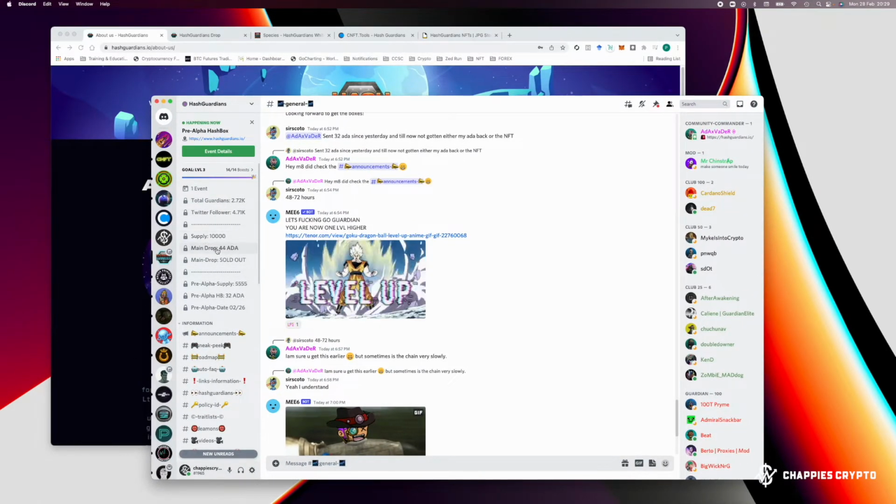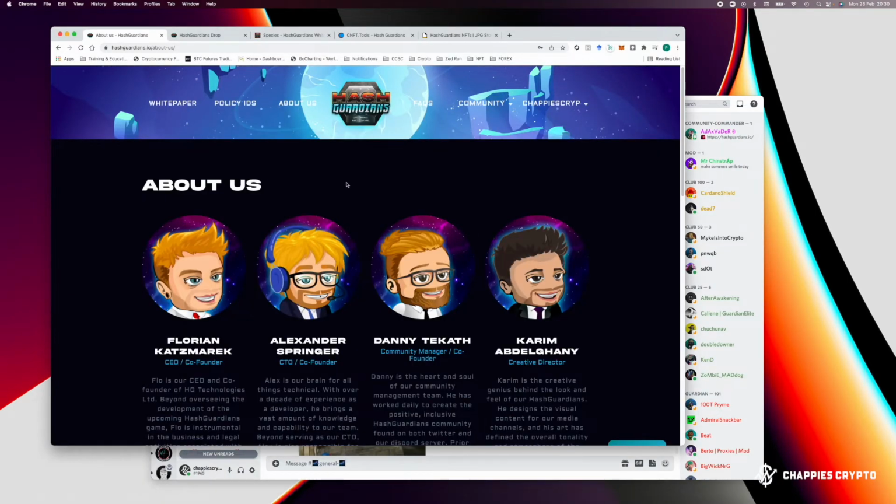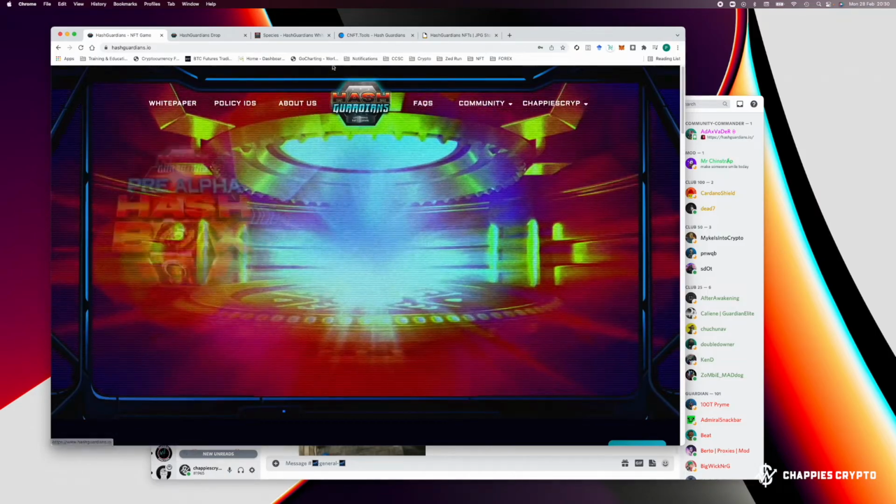As I said before, the main drop happened about 6 months ago at 44.88, and the price has continued to maintain above that level. And the pre-alpha hash boxes at the moment, they're planning to mint 5,500 of those. Current price is 32.88 for one hash box. Yeah, highly recommend to come and check it out. Do your own research, of course. And I hope you enjoyed that.